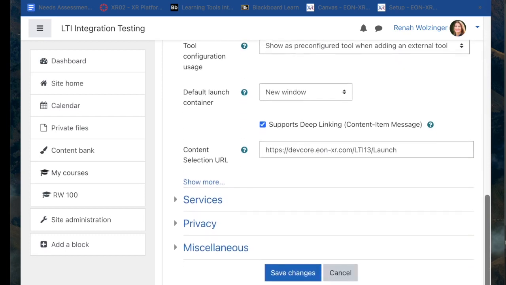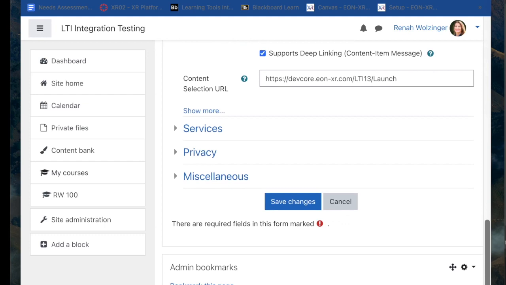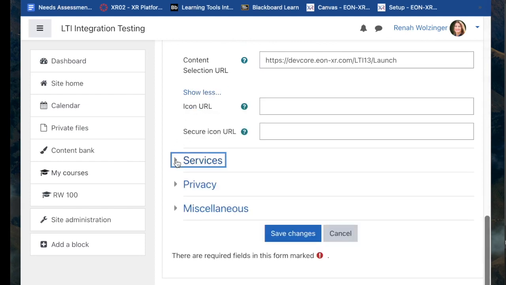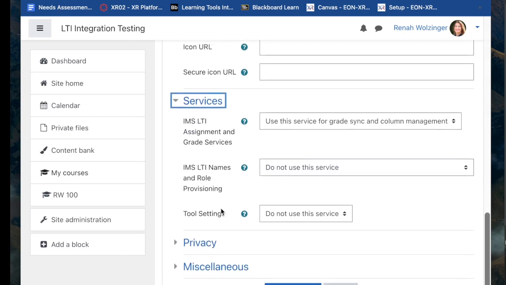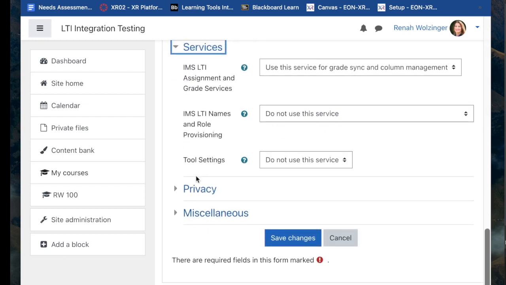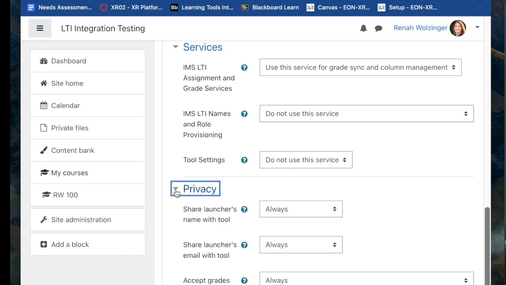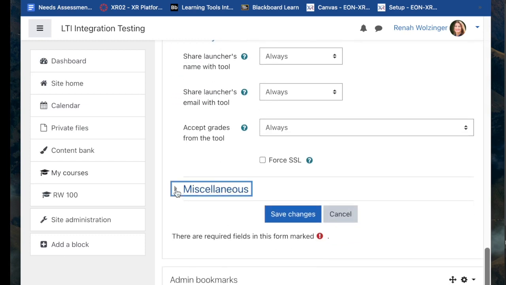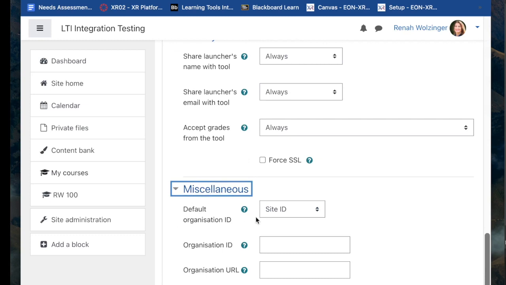Show as pre-configured tool when adding an external tool, launch a new window, and support deep linking. We have the launch URL there. Then here's the selections I made for the services, the privacy, and miscellaneous. Those selections are there so that we can share information between Moodle and EON.